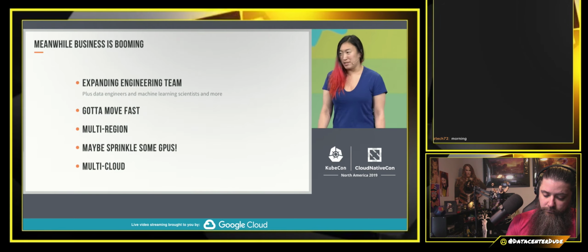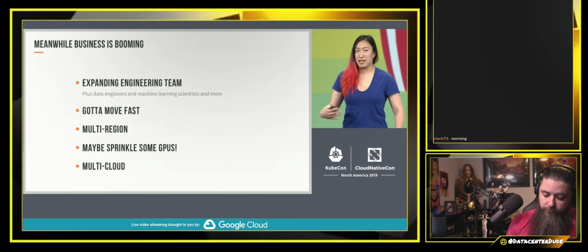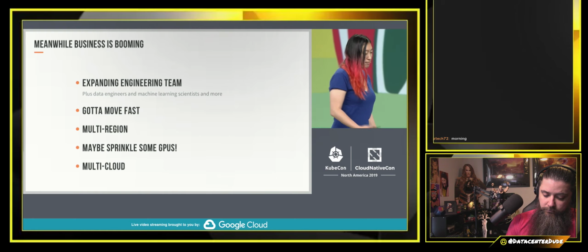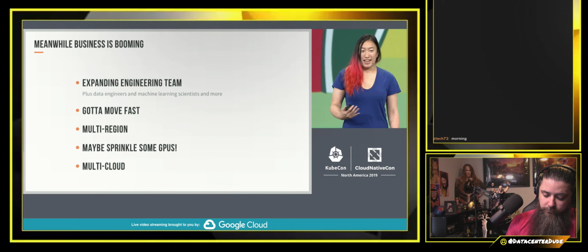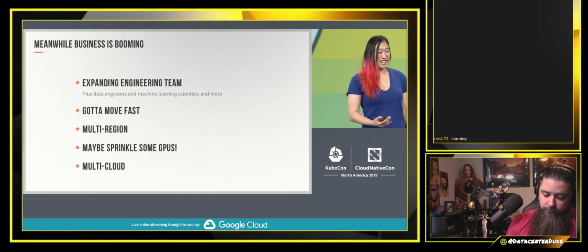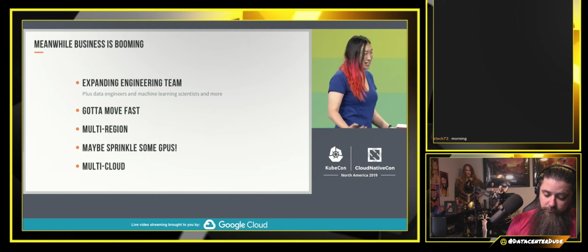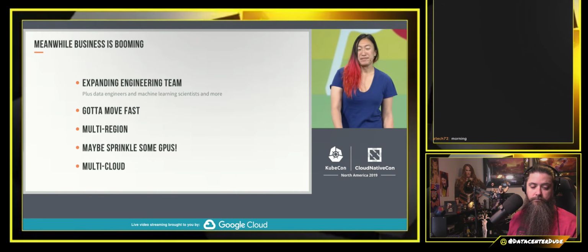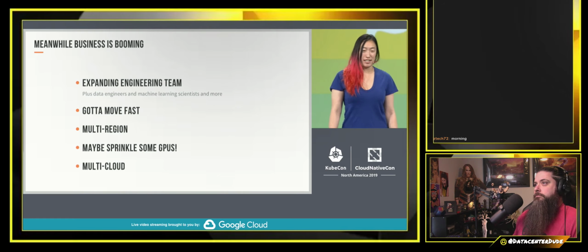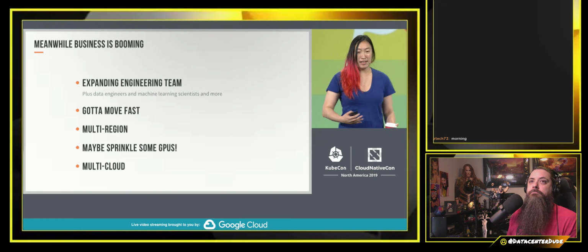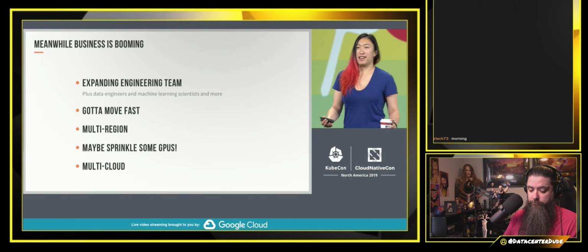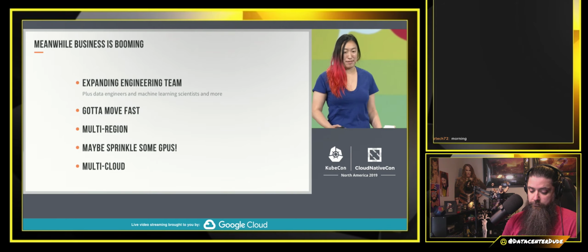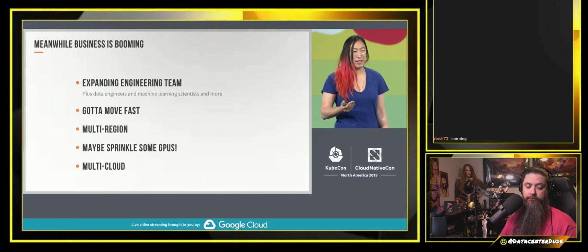So meanwhile, hopefully, your business is booming. So you have all these new requirements. Your team keeps growing. You have all these data scientists and machine learning researchers and more. And meanwhile, you have to move fast and also do all these things like multi-region, sprinkle some GPUs into your fleet, maybe do multi-cloud. So you have to think about how to empower your engineers to be productive in this environment while never going down. You have to be online globally all the time. We don't really see maintenance windows anymore. Like, this was the thing when I was little. But every time I see a maintenance window now, I'm like, what are they doing?